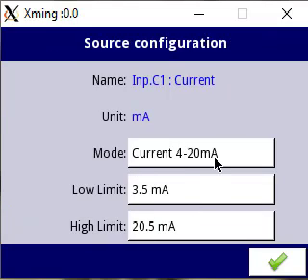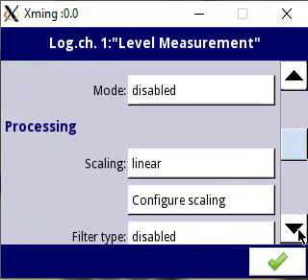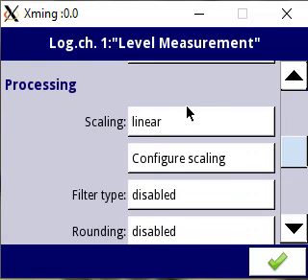In configure source, you can see it's set to read a 4 to 20 milliamp, just high and low limits above the threshold so that we don't get an out of range error. On processing, this is where we tell it what that 4 to 20 milliamp signal represents. We're assuming a linear signal from 4 to 20 milliamps.